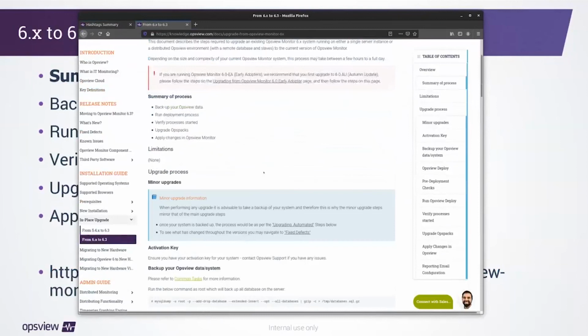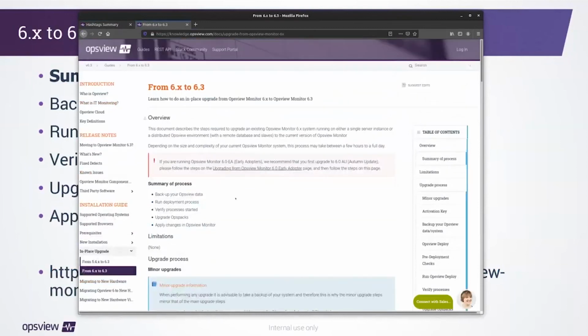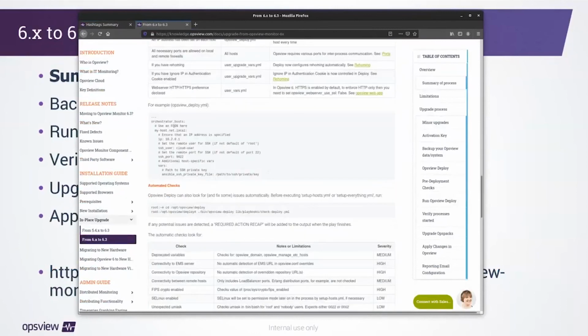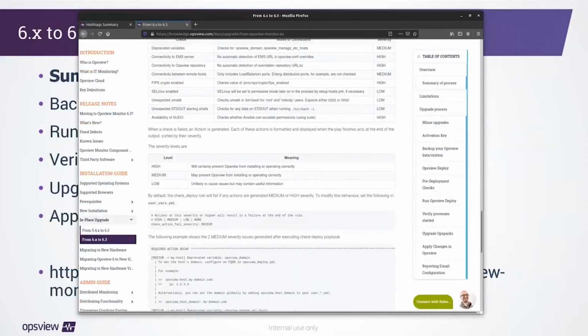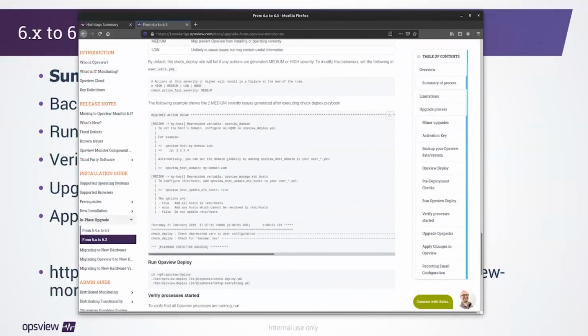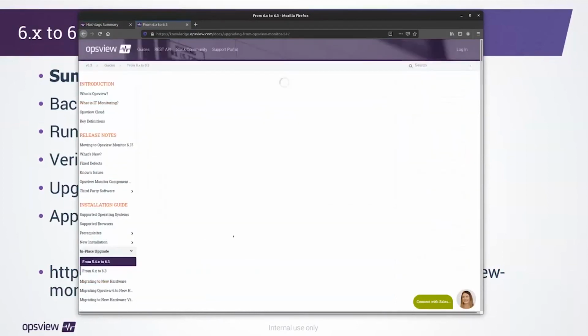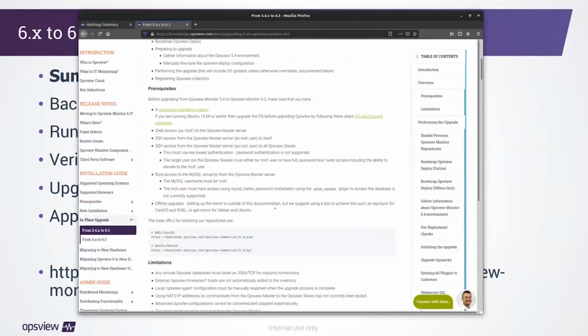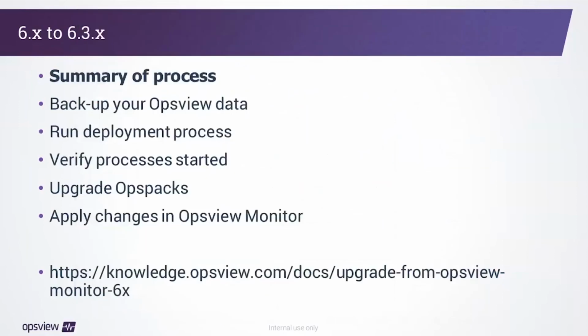If we want more detail on any of this, it's all comprehensively documented up on knowledge.opsview.com. There's a lot here, so I've tried to distill it down. But now is a great time for any questions. So questions for those of us looking to upgrade from Opsview 5 or Opsview 6.